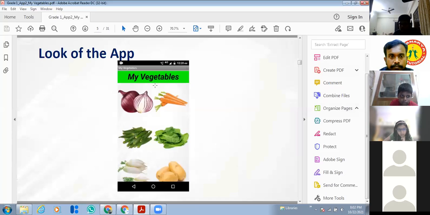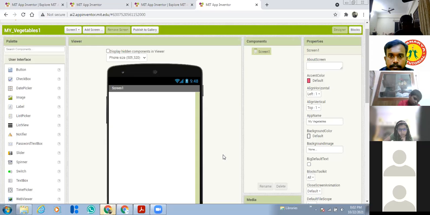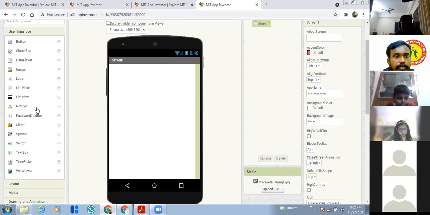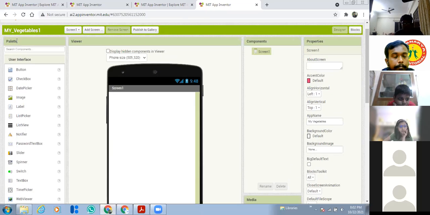So here, what's the first thing? I have to add this label, right? So how to add this label? Maybe the workshop students may easily understand. So listen here, on the left side you can see the many components required for doing this app.